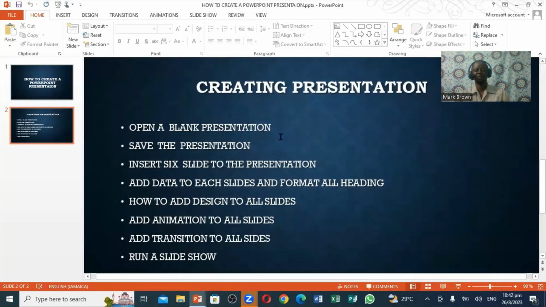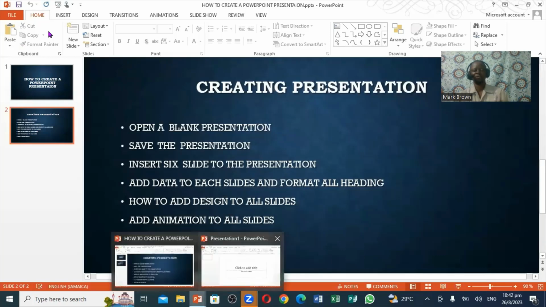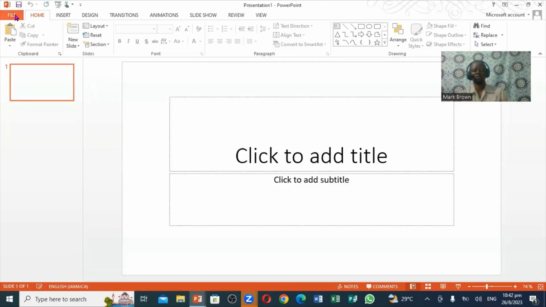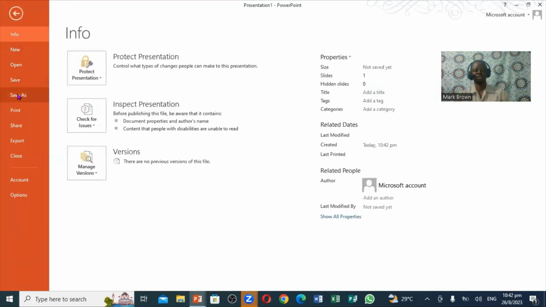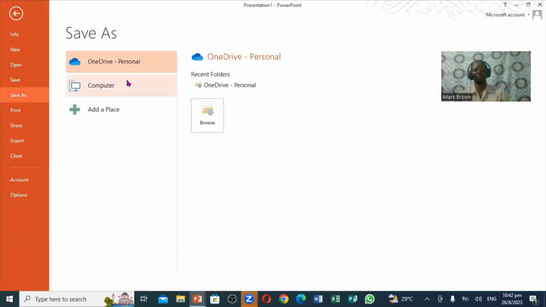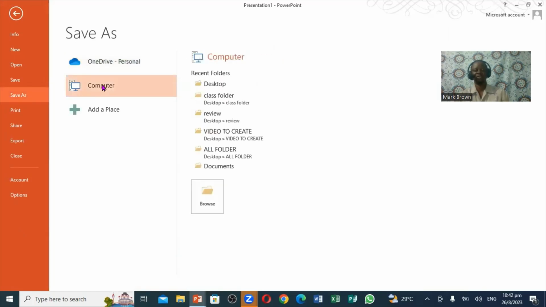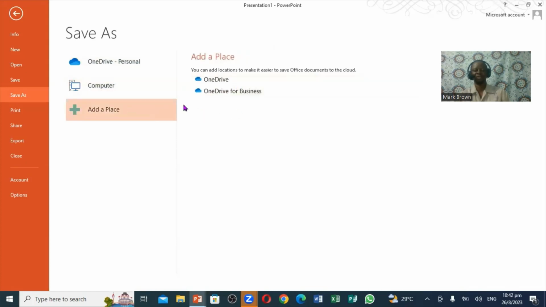It says save the presentation, so we're going to save the presentation now. First, we come to the left, where you notice File. Click on File and come down to Save As. When you click on Save As, you notice you can share it to your OneDrive. You can click here to save to your desktop, or click Add Other Places.